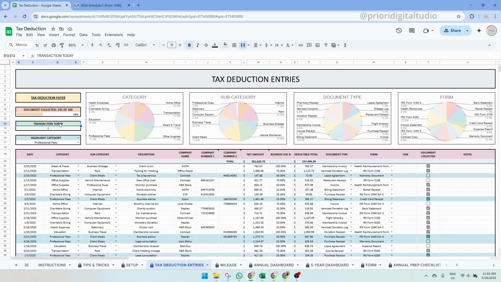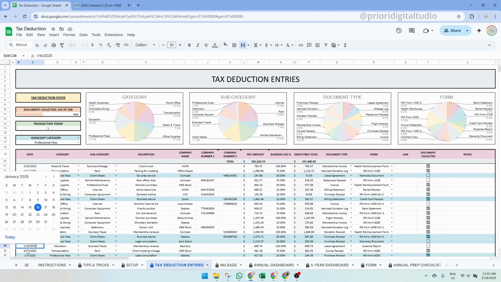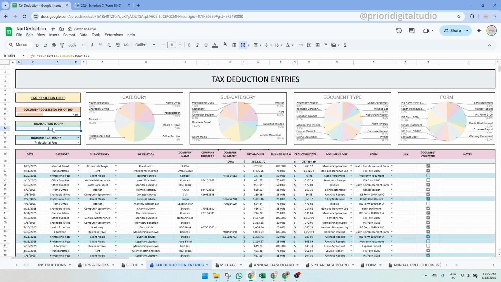Then we have transaction today. As you can see here, we have a small one, meaning that we only have one transaction that was logged in today's date. If we change another due date to today, then we can see that it went from 1 to 2. Then we have the last little section.